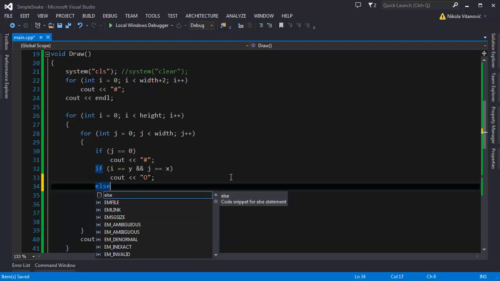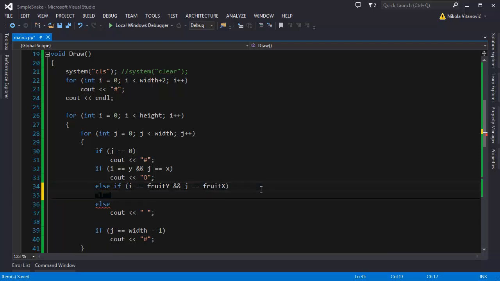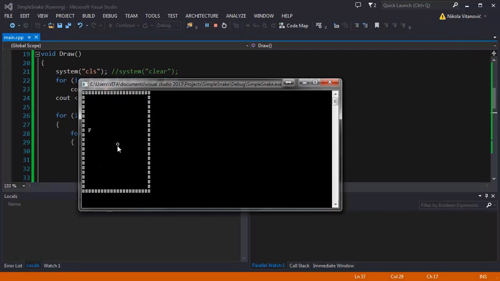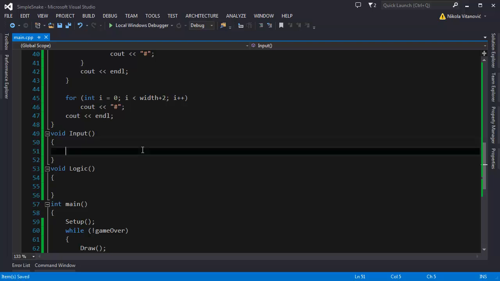Else we are going to print the space, but we also need one else if: if i is equal to the fruit y coordinate, and if j is equal to the fruit x coordinate, we're going to print the fruit, and now the fruit is going to be F. So let's try it now. As you see, there's our head, and this is our fruit. So it works. Now let's get on the input.